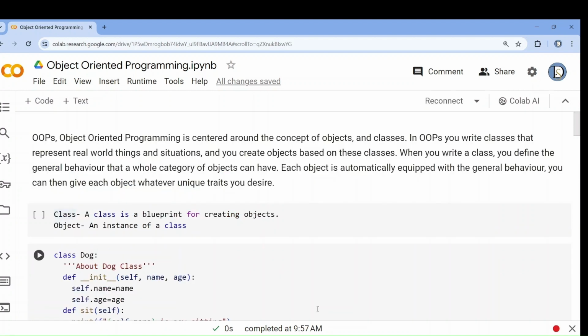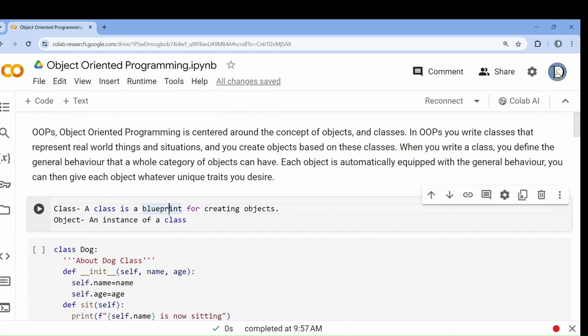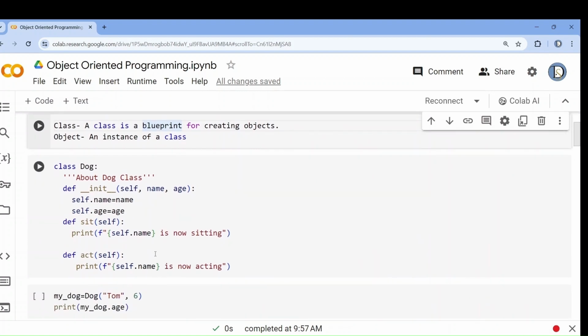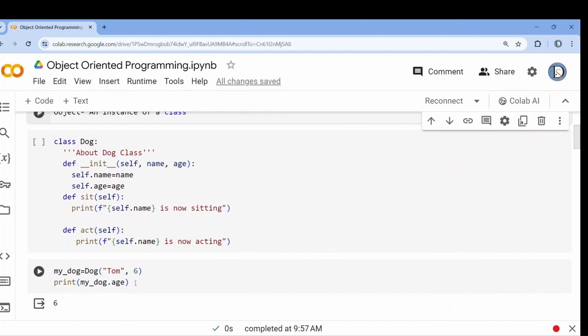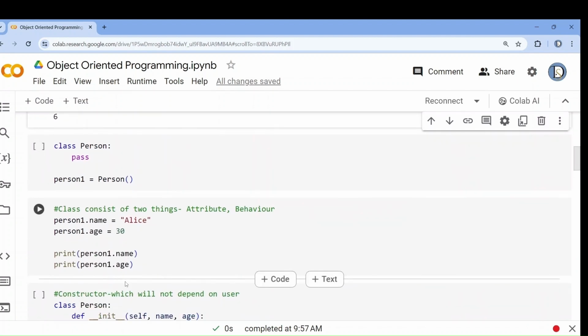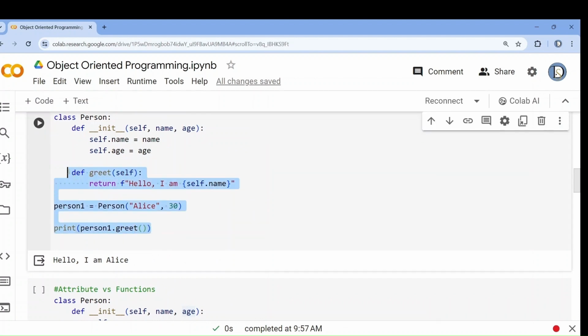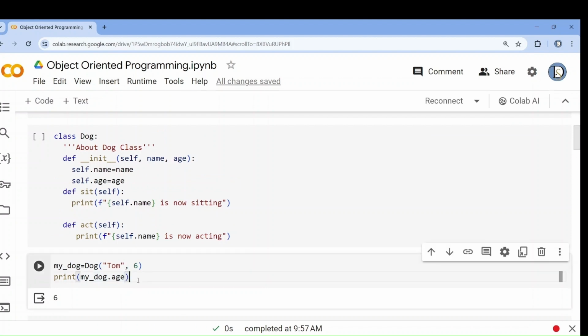Hey everyone, welcome back. In our last class, we understood about class, that is the blueprint, object, that is an instance of a class, attribute, that are the properties of a class, and methods. We also studied how we can access any attribute of a class in this way and how we can access any behavior or function of a class, which is known as the method of a class. In our last class, we created this class called dog and we created an instance named my dog.